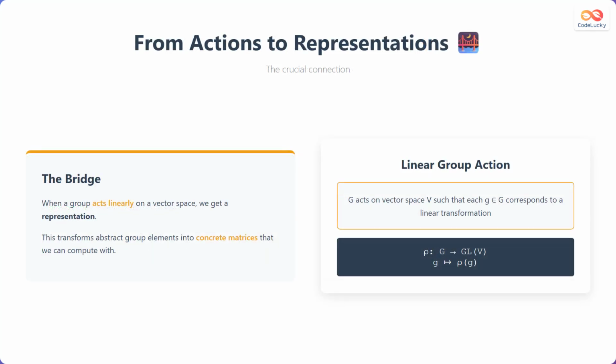We're now ready to bridge groups with linear algebra. When a group acts linearly on a vector space, we get a representation. This transforms abstract group elements into concrete matrices that we can compute with. This is the core idea behind representation theory.